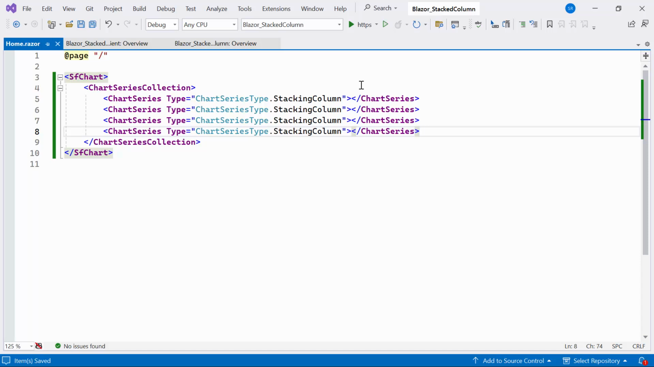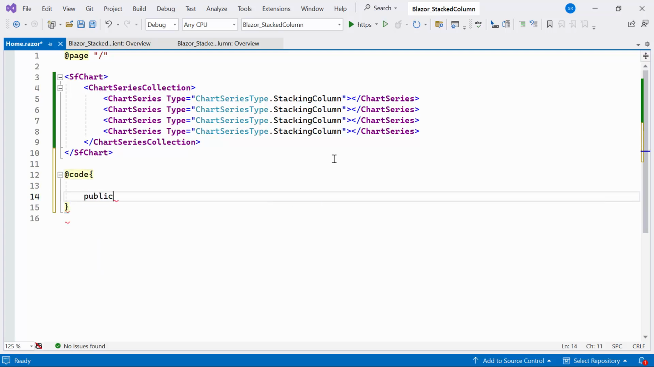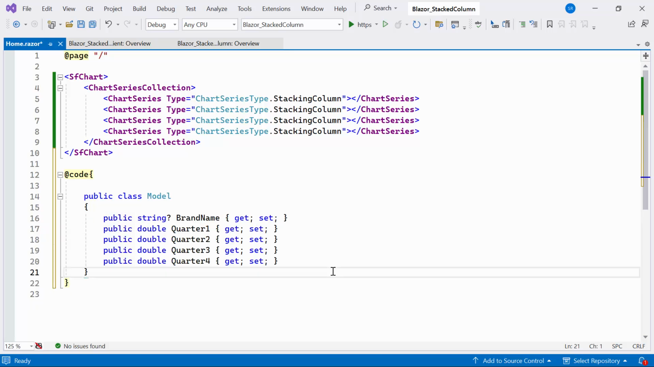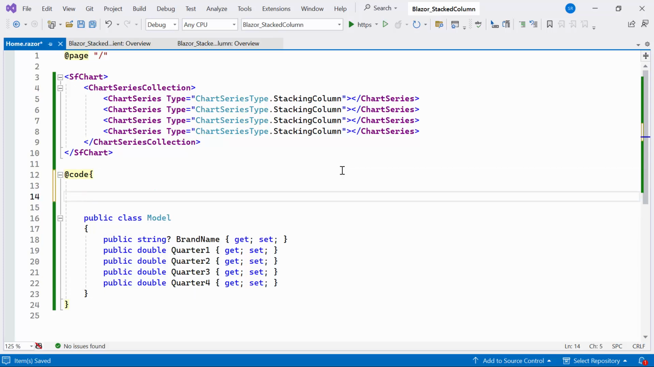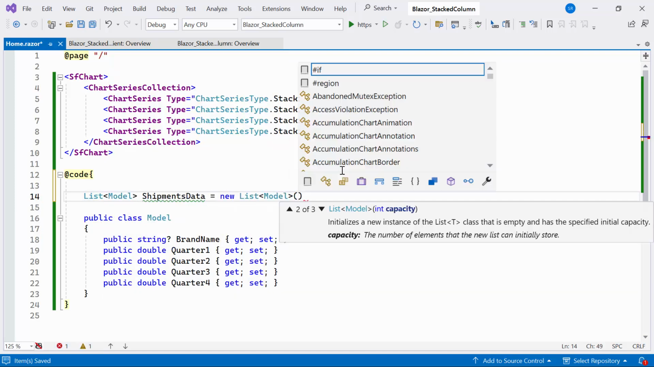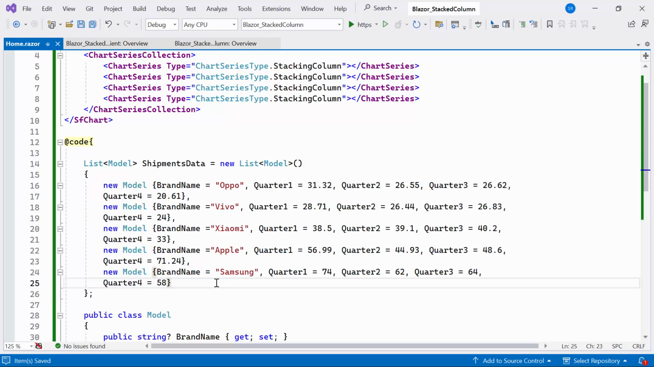Next, to prepare the data for the chart, providing the quarterly smartphone shipments for 2022, I create a class named Model. Within the class, I set brand name and quarters 1 to 4 properties. To generate a collection of data on smartphone shipments per quarter, I create the shipments data list of type Model class. Within the list, I set the array of brand names and volume for each quarter.